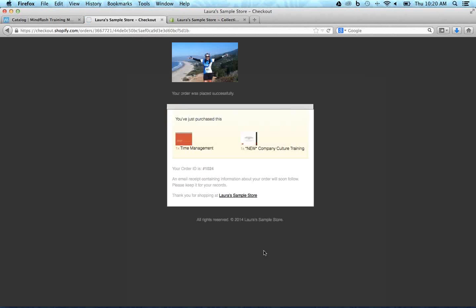And what's going to happen is once it actually processes the card, they're going to receive the email confirmation with the link to be able to go in and access the courses that they've purchased. Now, as the trainers from your company, you can also receive notification that they've purchased your course. And then you can go in and run all those reports.